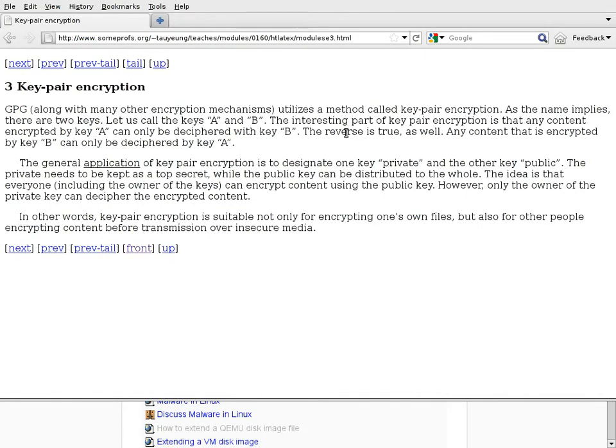This page talks about the basic idea of key pair encryption. With key pair encryption, you have two keys. It really doesn't matter which one you call a private key and which one you call a public key, you just have to designate one as your private key. The main concept of key pair encryption is what you lock with one key can only be unlocked with the other key, and vice versa.